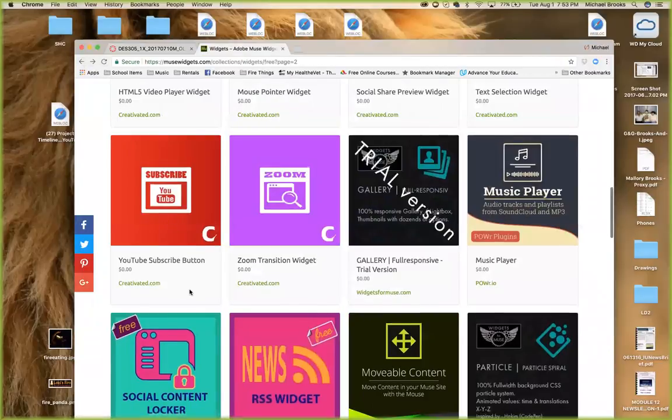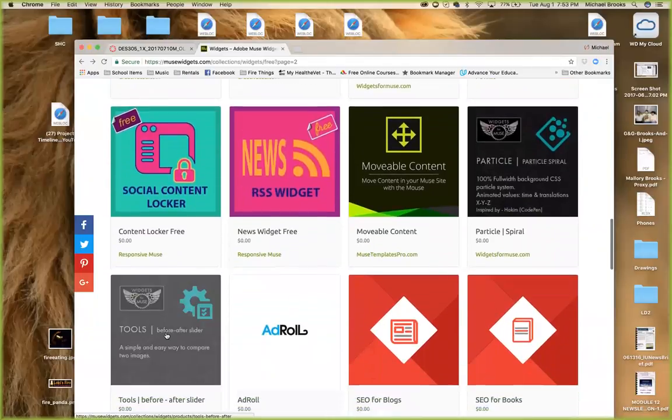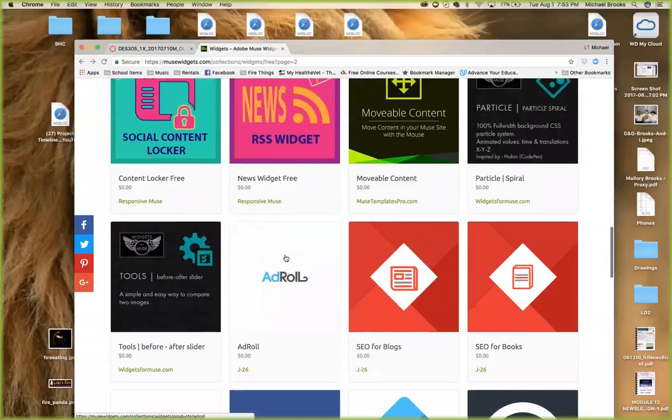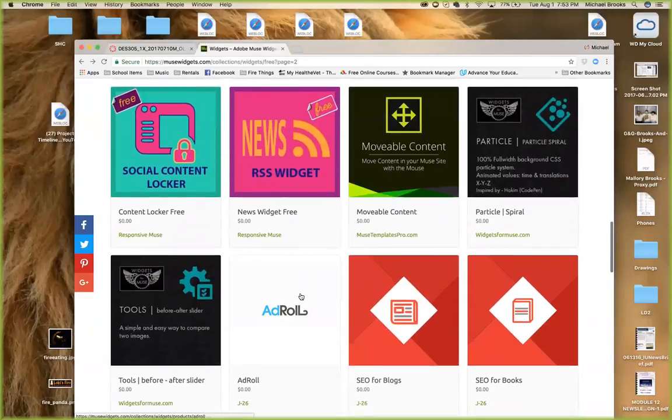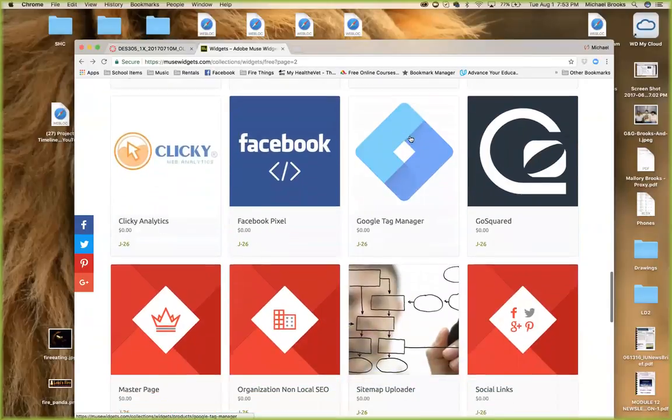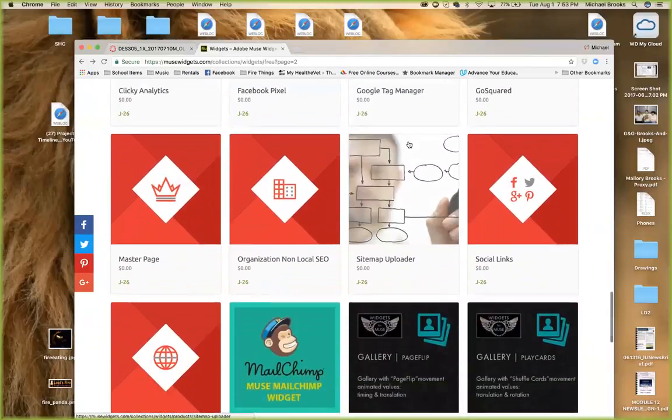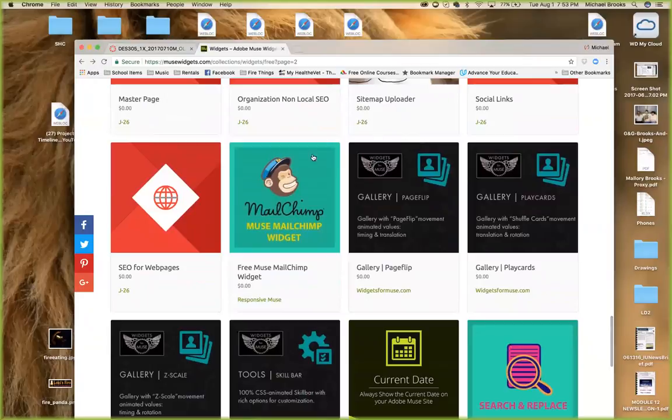Yeah. News, social content, tools. Ad roll, movable content. That's how your puzzle could work. You can make a puzzle with that one. Okay. I have to get that downloaded.